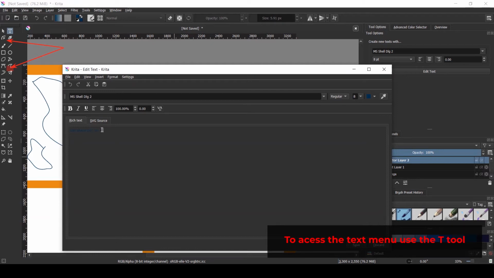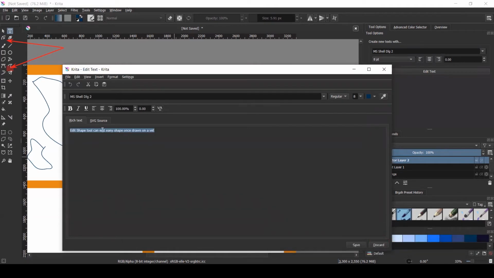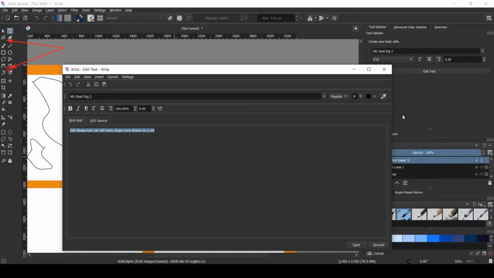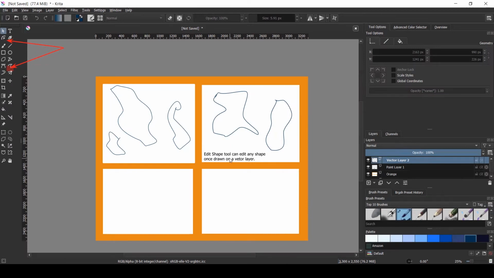Edit shape tool can edit any shape once drawn on a vector layer. Okay, let's get another control so I can change the color to black, and up this to about 10. Edit shape tool can edit any shape once drawn on a vector layer. All right, so this is the edit shape tool.